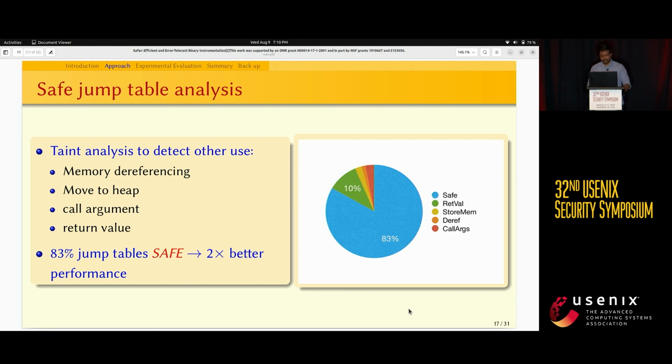Our analysis is able to mark 83% of jump tables as safe, which allows us to avoid address translation for a majority of jump tables and improve performance overhead.